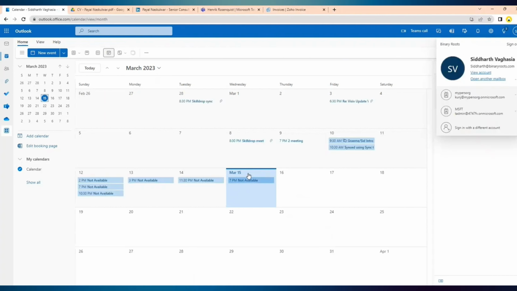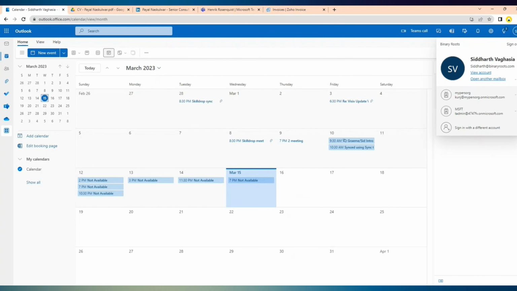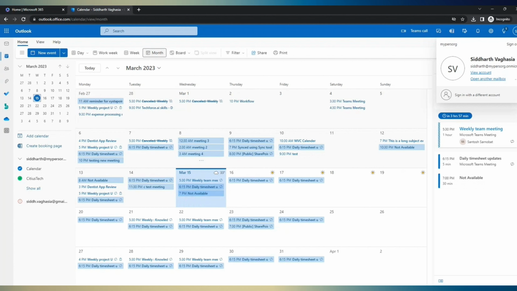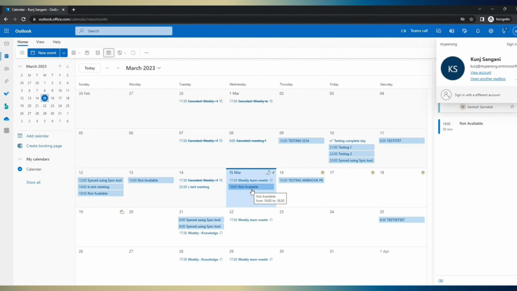Now, with this, the updated time has changed here, and in a similar way, once we go to the synced account like binary routes, you can see that the time has updated to 7 p.m. Similarly, for the other accounts like myprs.org, you should see that the time for the not available meeting has changed to 7 p.m. And the third account being Kunj account, in Kunj account also, you can see that the time has changed for the not available meeting. So this is how it is basically syncing the things across the tenant.